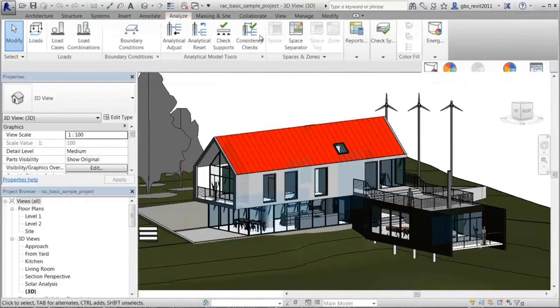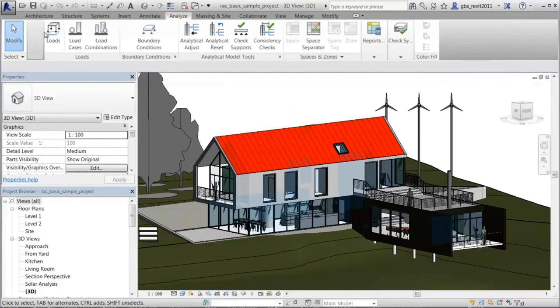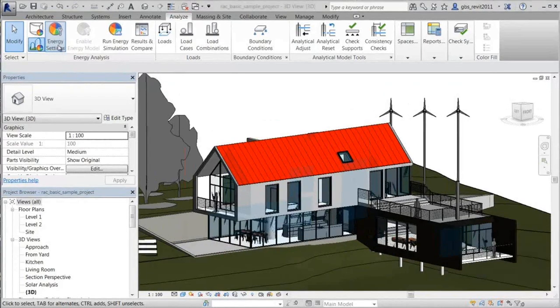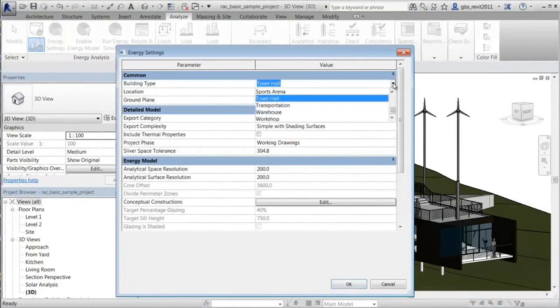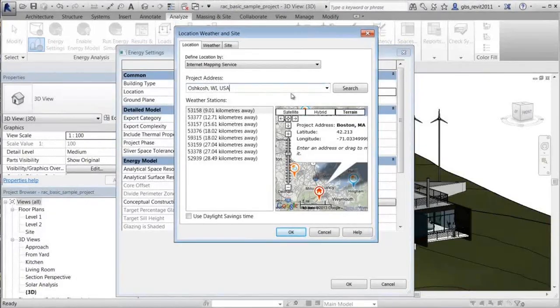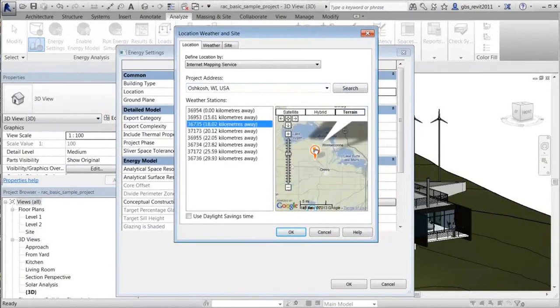You can see in this model we have taken a building element and set the building elements as my basis for energy simulations. Now we can use the energy settings and select the building type. For this exercise, they are taking the single family, and we can specify any location where weather stations are available. Based upon that weather station, the wet bulb temperature and the dry bulb temperature are accordingly taken.